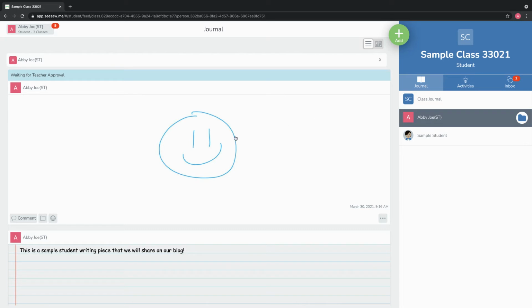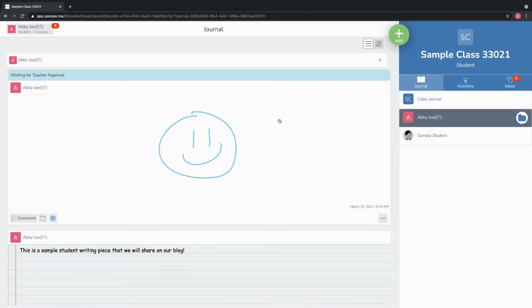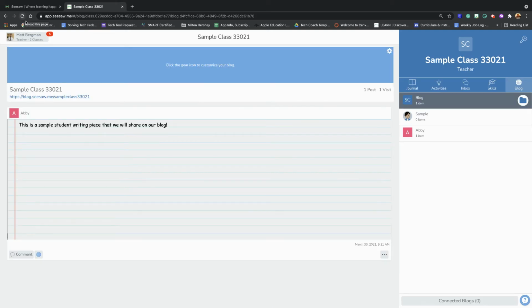Now, what they can do is they can actually go right down here and post it to the blog. Now, look at this. It says, publish this item to the blog once it's approved. And you can say, yeah, publish it to the blog. So there is the ability for students to do this. Now, let's take a look at what it looks like on the teacher end of things. Okay, I'm going to hit refresh just so I can see my screen.